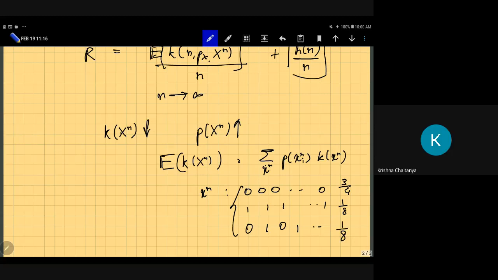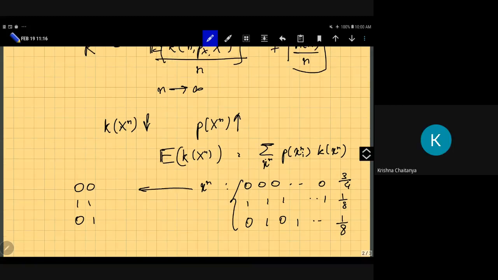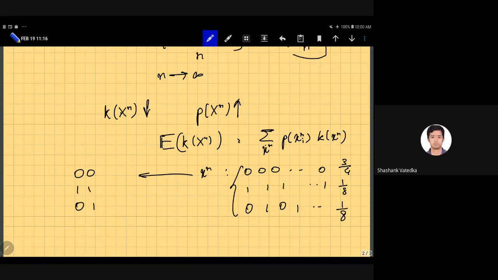0 0 for the all zeros code word, and 1 1 for the all ones code, and 0 1 for the third one. Okay, it's a valid compression algorithm. Now, what is the expected compression length? It is 2, right? Now, but I'm not happy with this because I want to make the expected file size even smaller. Any suggestion? You can reduce the number of zeros to 1, and the number of ones to 1, in the first two cases.